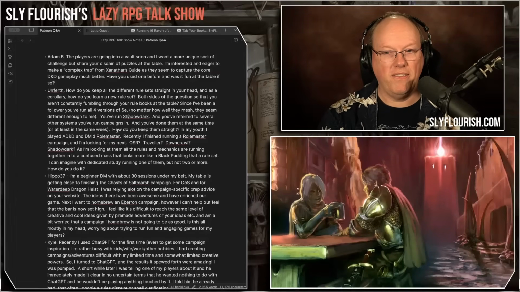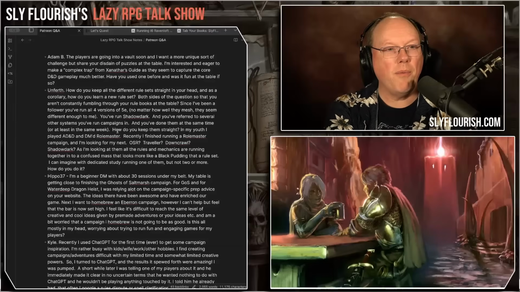Unfirth says, how do you keep all the different rule sets straight in your head? And as a corollary, how do you learn a new rule set? Both sides of the question so that you aren't constantly fumbling through your rule books at the table. Since I've been a follower, you've run 4 versions of 5e. No matter how well they mesh, they seem like they're different enough to me.